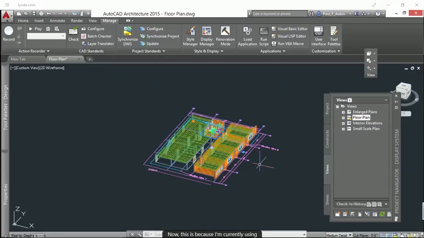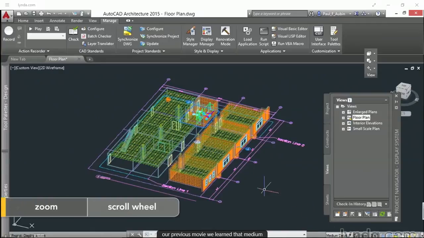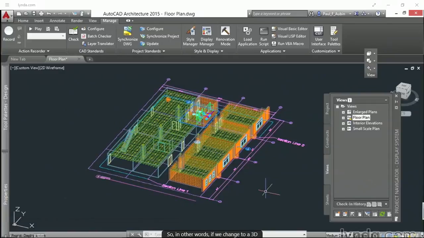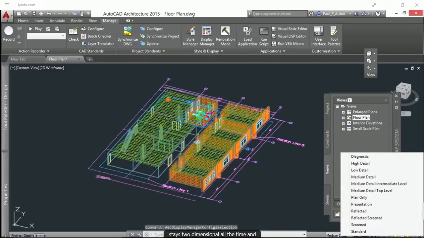Now, this is because I'm currently using medium detail. And from our previous movie, we learned that medium detail is view direction dependent. So in other words, if we change to a 3D view, medium detail says, oh, okay, I'm going to display the 3D graphics instead of the 2D graphics. But there's actually a display configuration on this list that stays two-dimensional all the time, and it's called plan only.